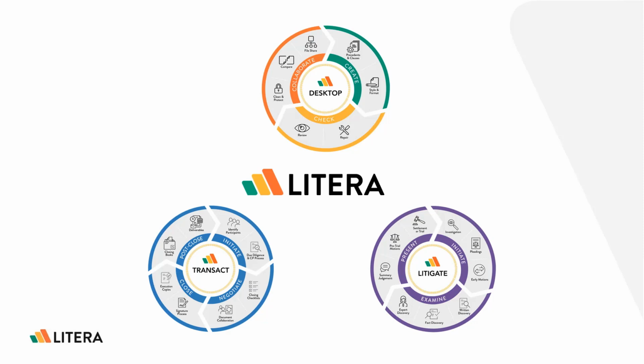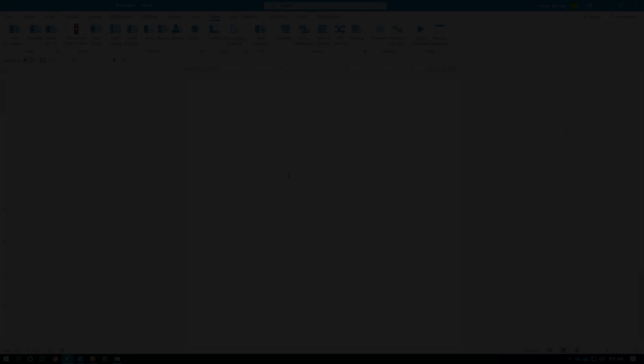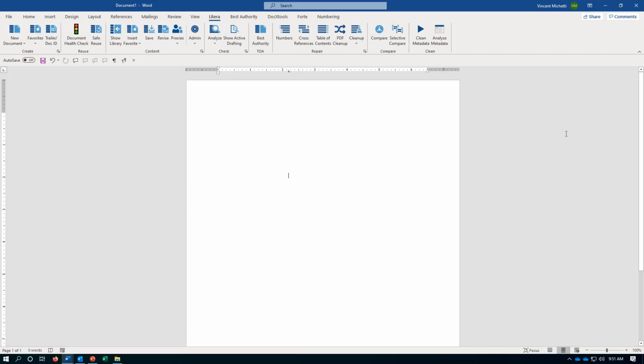During this recording, we'll walk through a high-level demonstration of Litera Desktop. We'll hit on each individual module and ultimately how we typically see firms leverage this software. All right, now let's go ahead and start our example workflow. And in this scenario, we're going to go ahead and start from a template.